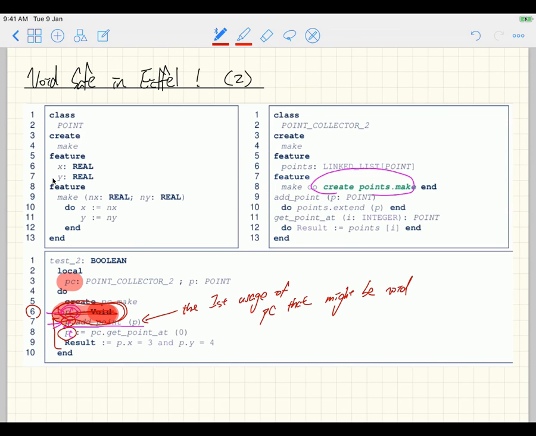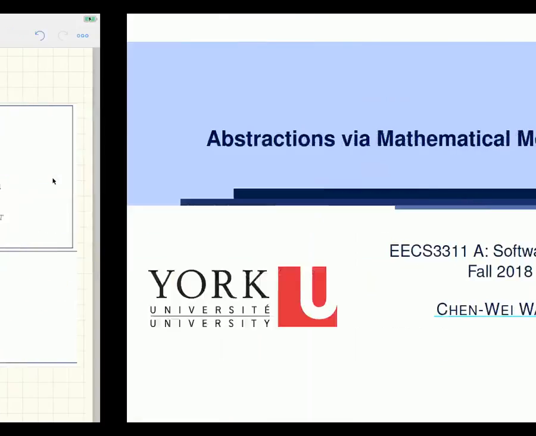If you have some non-detachable objects like PC over here, the compiler will make sure every time you try to make use of PC, especially to make a feature call or method call on PC, it cannot be void. That's the bottom line. I would say that's the principle you have to know for the exam.